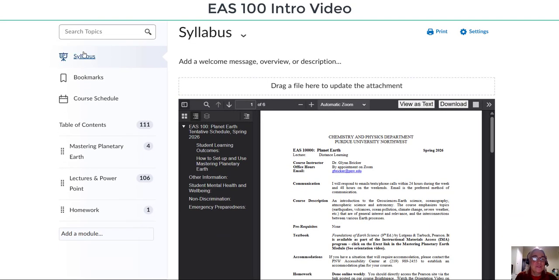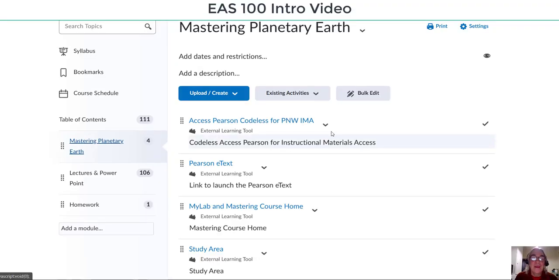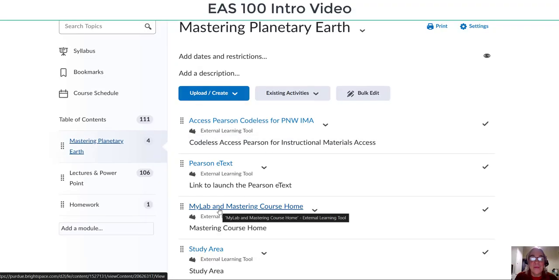The syllabus, we're going to go over that today. Other points of interest, Mastering Planetary Earth. This is where you'll get the e-text. There's something called the study area. I'll just click on it so you can see. If you want to go to MyLab Mastering Home, you can do that as well. You can actually access the homework that way too.